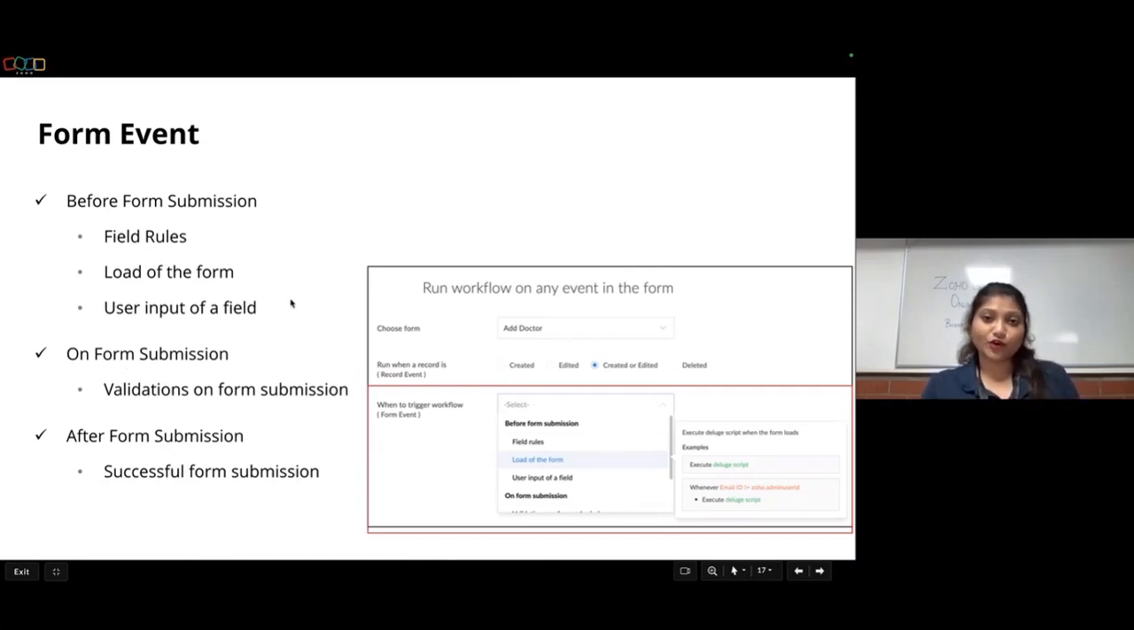So what is before form submission? Before form submission is nothing but whenever a form is going to get submitted, on that basis, if you'd like to perform any automations, that can be performed. So for example, you can see the options here, right? We have field rules, load of the form, user input of a field. Talking about the field rules, you can set any automation, you can write any workflows for the fields that you have inside your form.